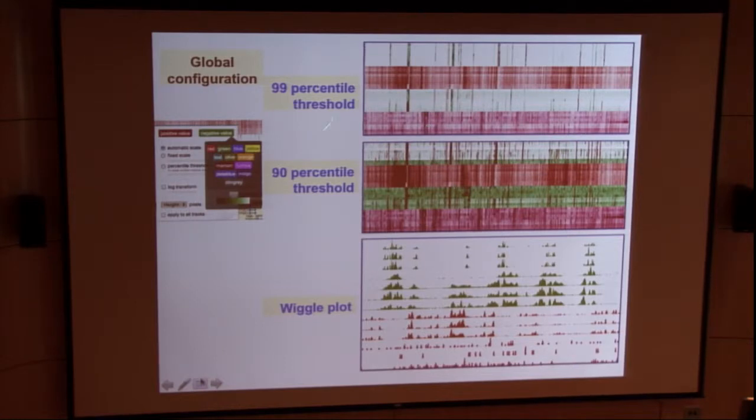You can change the colors of your data, the threshold of the data. You can turn the heat map into this more conventional wiggle plot to focus on a smaller set of the data. So basically, we try to give the investigators as much freedom as possible when they manipulate this data visualization.